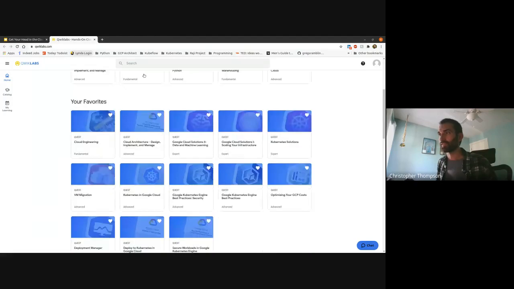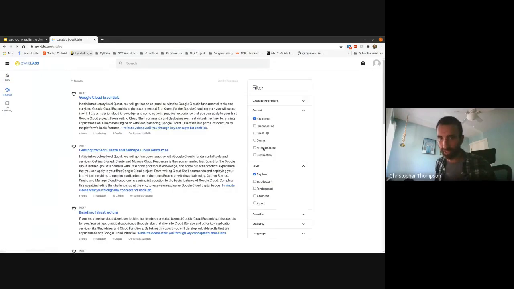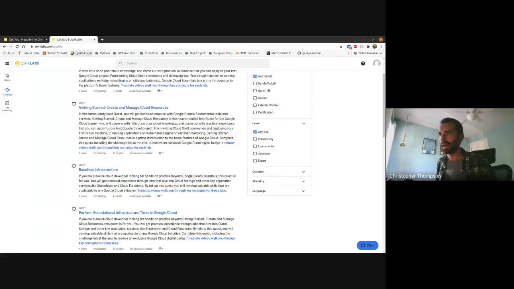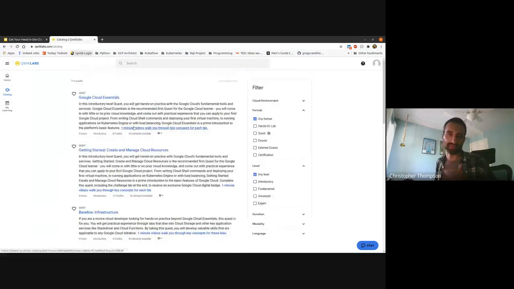And these are all individual labs that you can do, right? And they range from very, very introductory, things like what we just saw, where it just gives you the very beginnings of your cloud adventure, all the way up to really advanced stuff. And they have quests, which are like learning paths, and things like that. So it's a really great way to get hands-on experience.